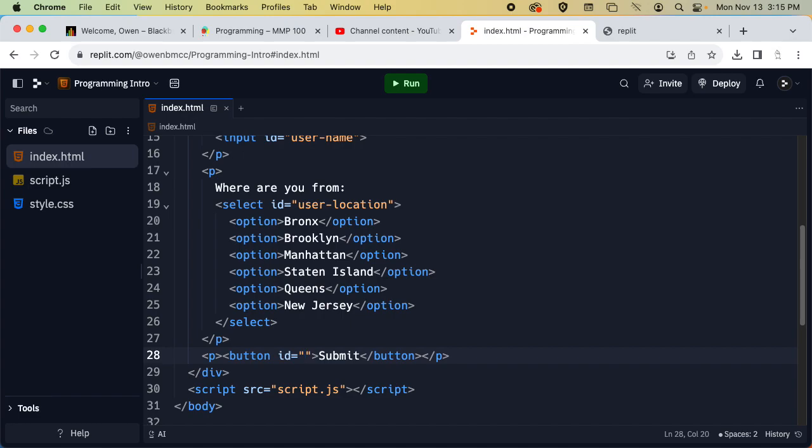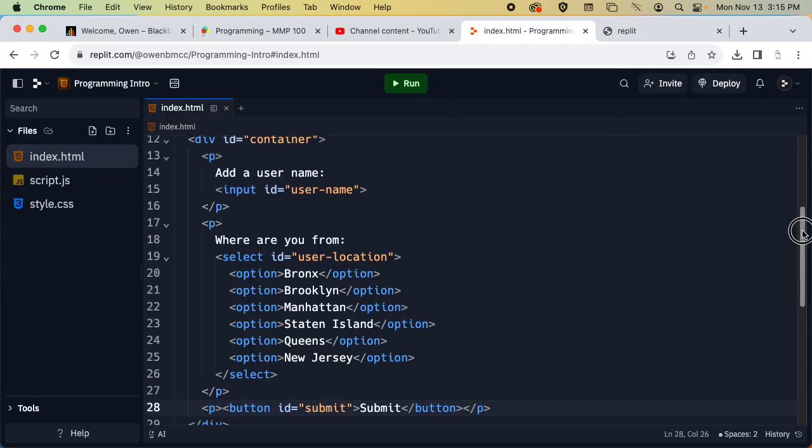And we'll say submit as the ID. You might also say something like submit button. It depends on how many different options you have on the page. You might need to differentiate from different things, but submit should be good for now. So I think that's all the HTML that we need. And so now we can move over to our JavaScript page.